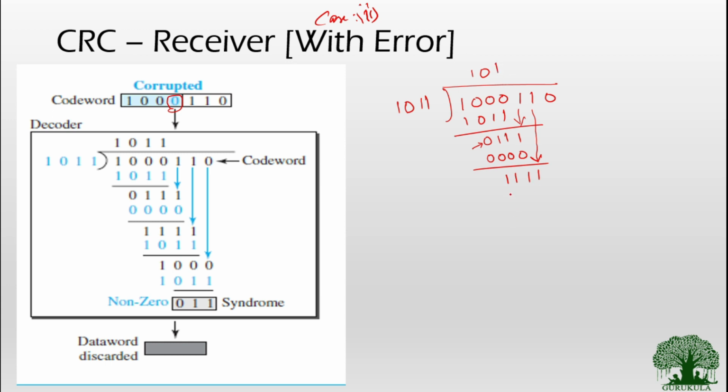Performing a logical AND operation between 1 and the divisor, I will get 1 0 1 1, and by neglecting this particular bit, I will get 1 0 0, and I can bring down this particular 0 over here, and then it again goes for one time. Performing an AND operation between 1 and the divisor, I will get 1 0 1 1 over here. Correct. So if I neglect this particular bit, I will get 0 1 1, and this is what we call the remainder, or in CRC terms we call it the syndrome.